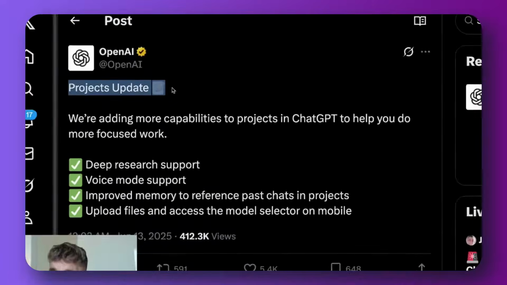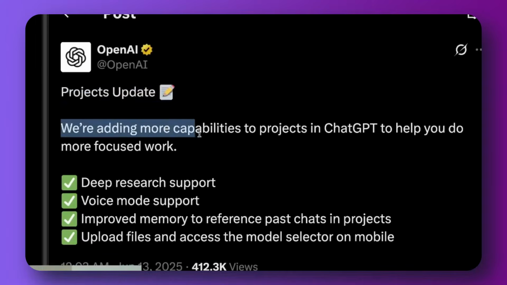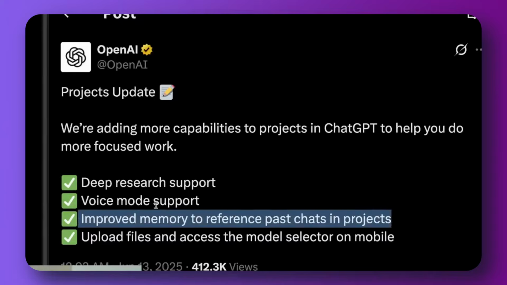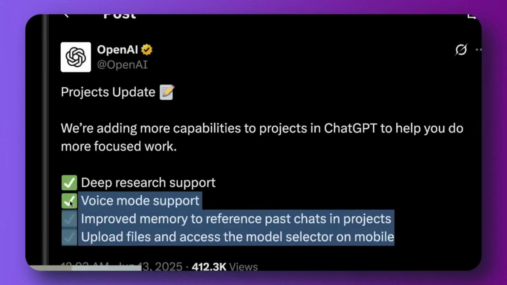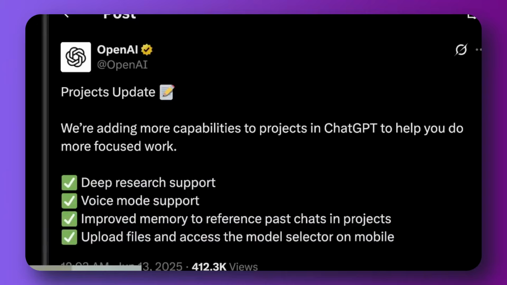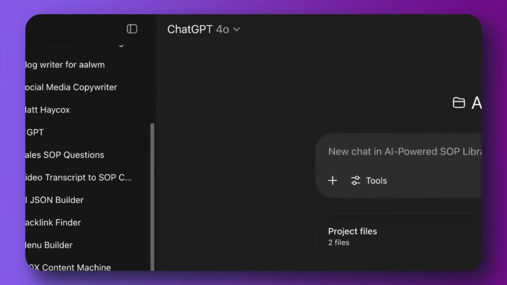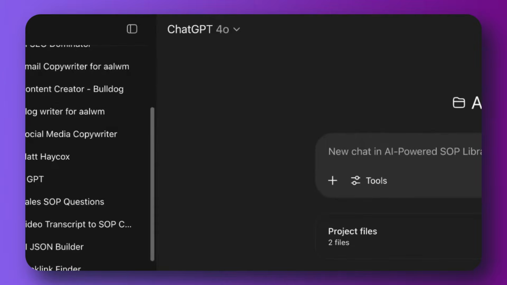So ChatGPT literally just a few hours ago said we're adding more capabilities to projects in chat. This includes deep research support, voice mode support. This is actually very interesting. I'm going to show you a new way that I don't think I've seen anyone else talk about for using this, along with improved memory to reference past chats in projects and upload files and access the model selector on mobile. So if you want to start using ChatGPT projects, you can go to new project on the left hand side over here and then start building this out.